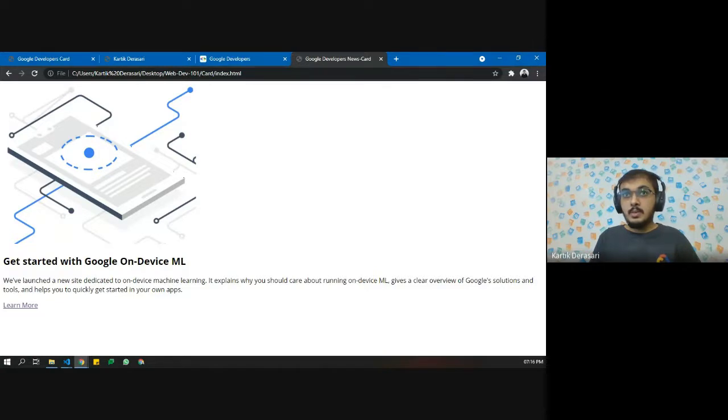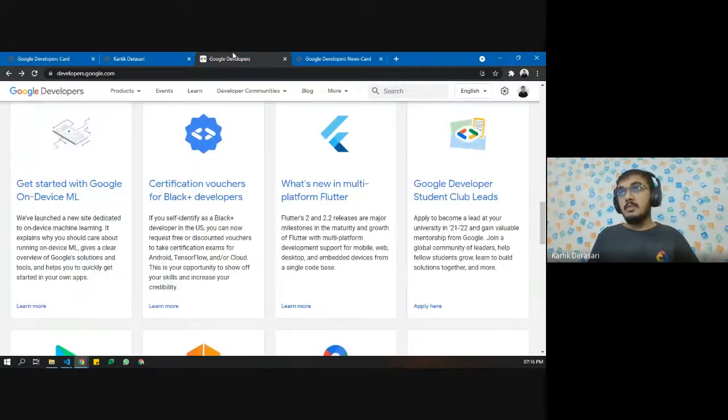Now, what exactly is missing on our part? What do you think is missing, and what is the difference between both these cards? I'm waiting for your answers in the chat section.